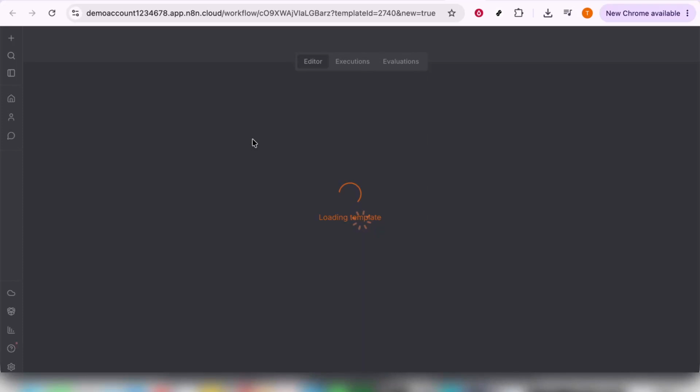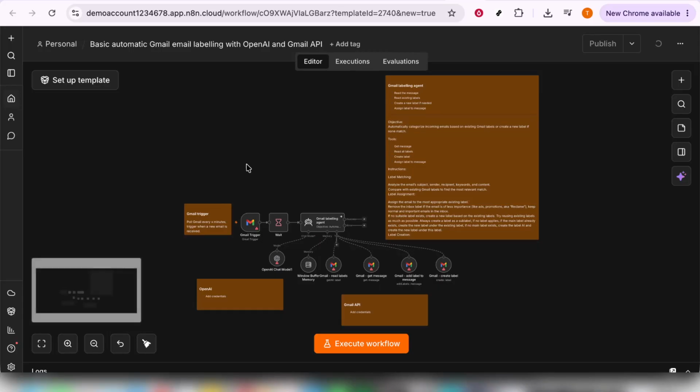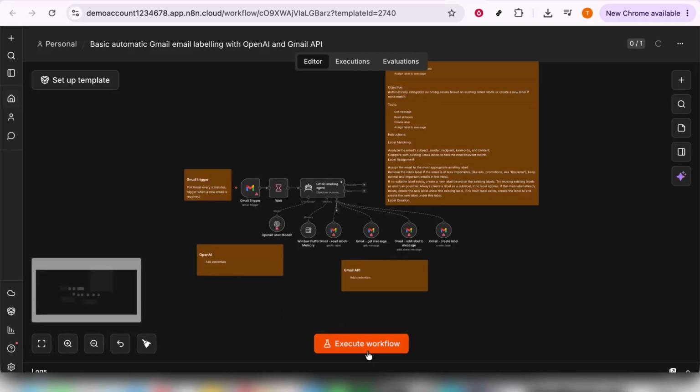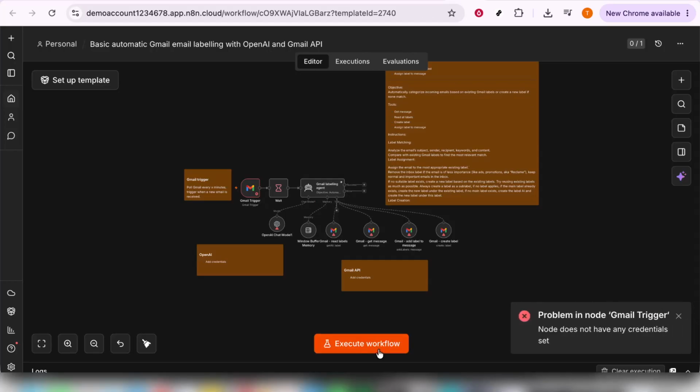This tells n8n that you want to start with this template in your own environment. From there, the template can be loaded so you can begin editing it, connecting your accounts, and adjusting it to match your specific needs. Templates are meant to be flexible, so don't worry if the setup isn't perfect right away.